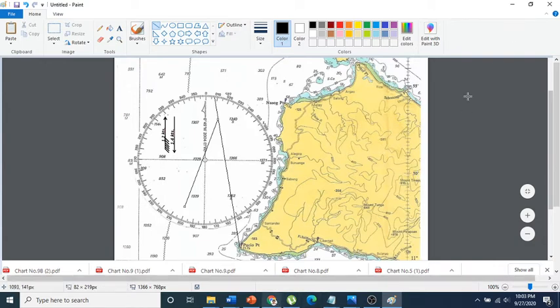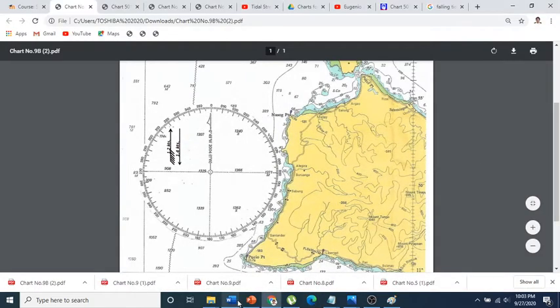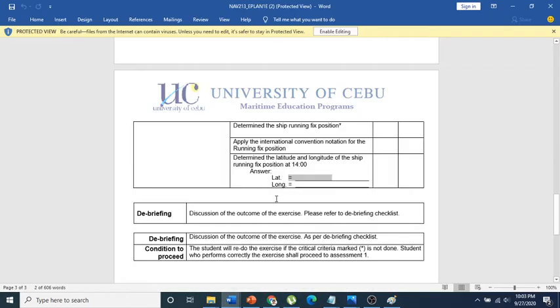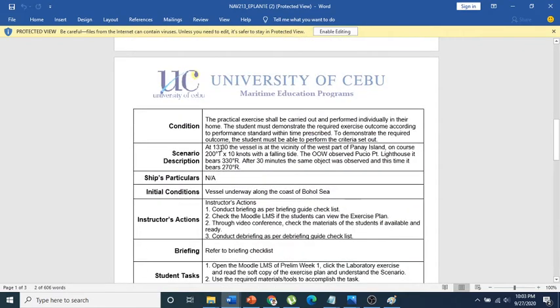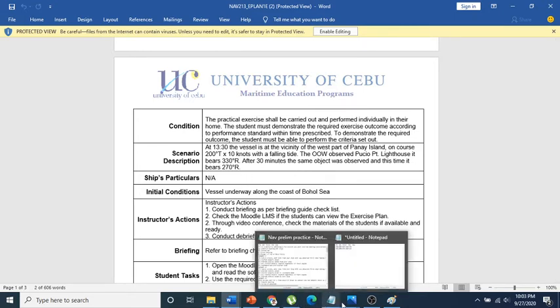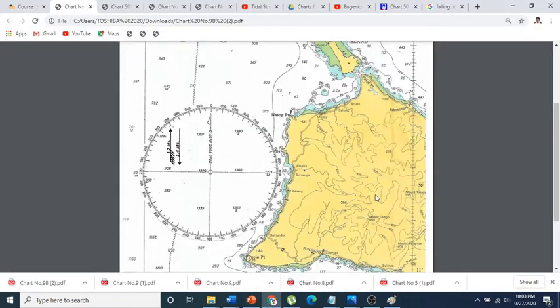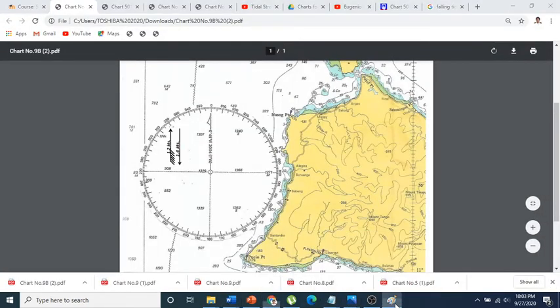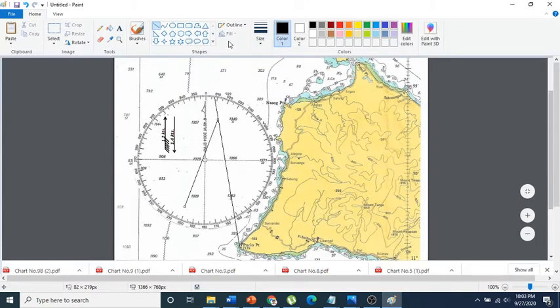So going back in E-plan, here 10:30, 10 knots, then after 30 minutes. So 30 minutes of 10 knots is 5 nautical miles. So again, in this exercise we don't have compass divider, so let's just assume that 5 nautical miles is here. Let's just assume.